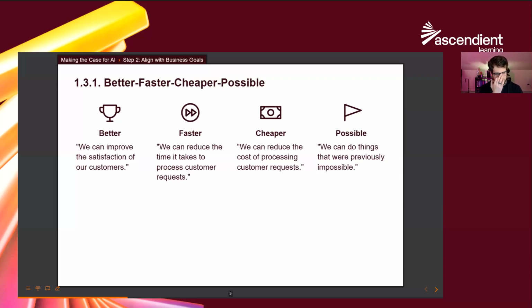And then possible, I think, falls into this realm of especially automation. What could we automate now that we couldn't automate before because of the complexity of it? So this is the framework that I like to keep in my mind when I go into asking them about business goals, because at the end of the day, they always boil down to better, faster, cheaper, possible.